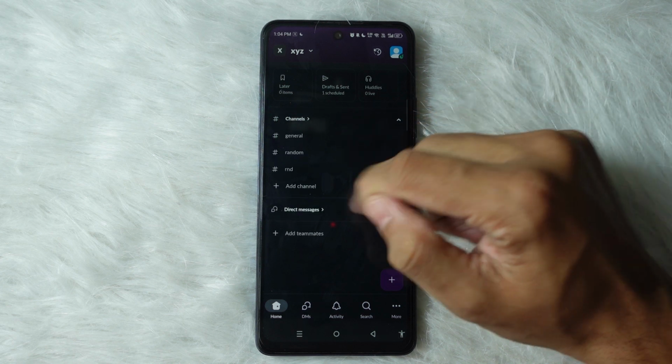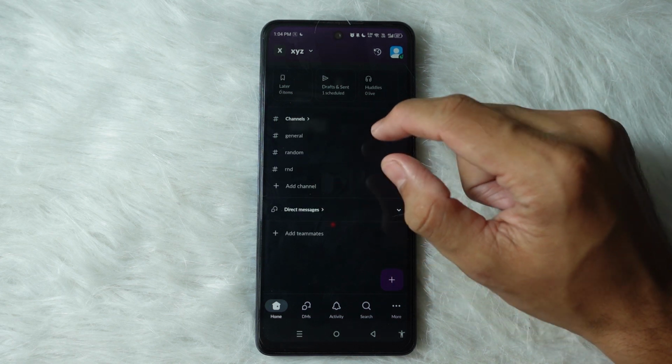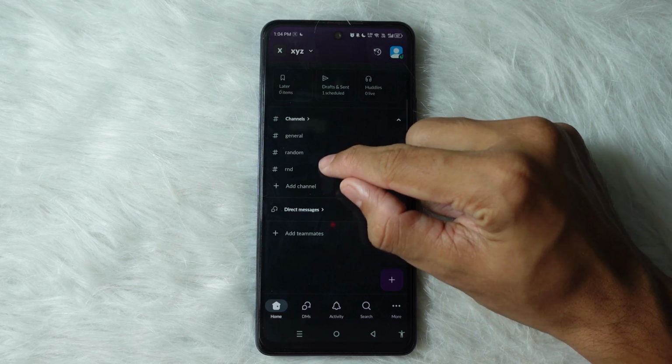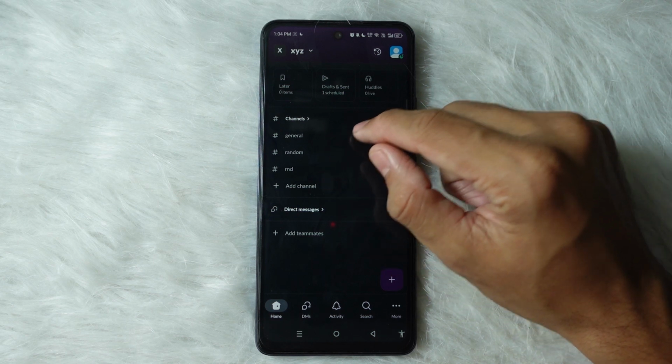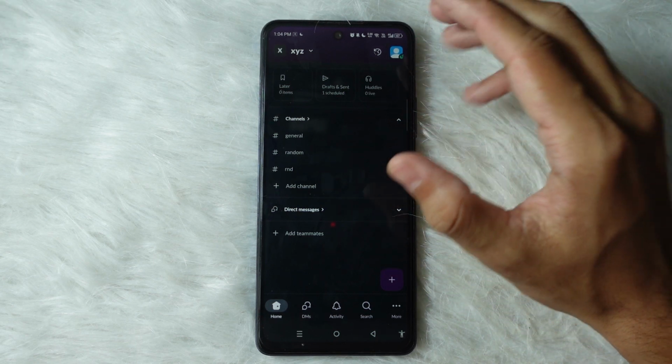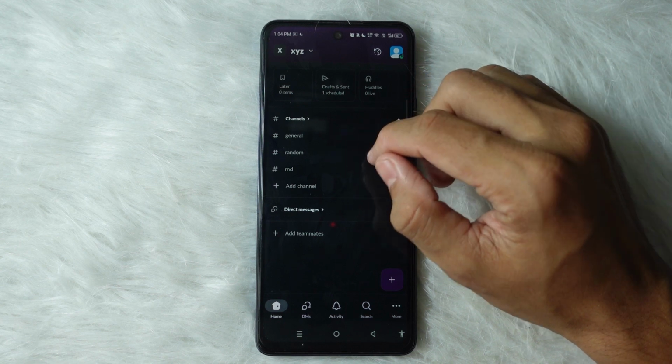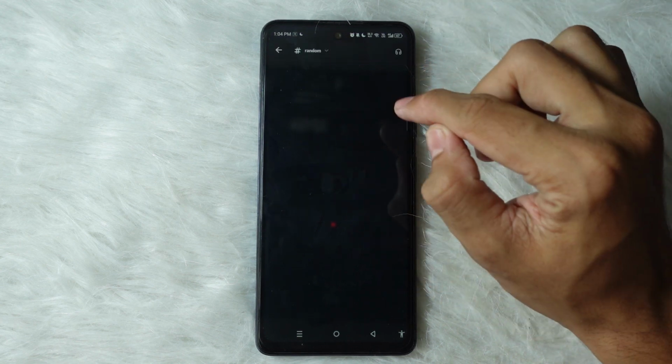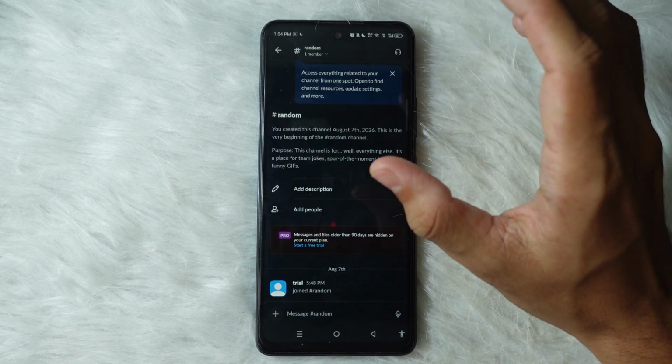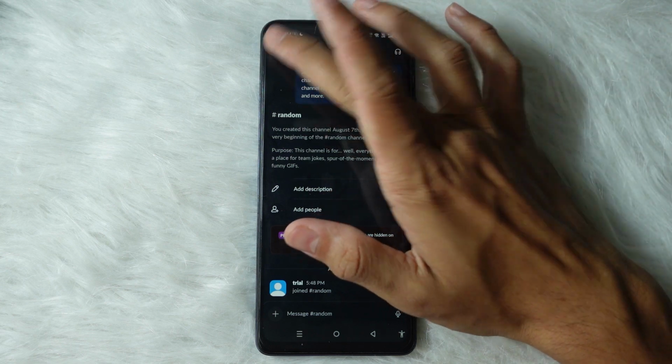Inside your channel section, you would be able to add your channels over here, and what you basically want to do is give a name to each of the channels over here, so that you'd be able to find the content that you want on each of the selected channels as well. For example, if I go to the random section, all of the random things will be found over here on the channel.